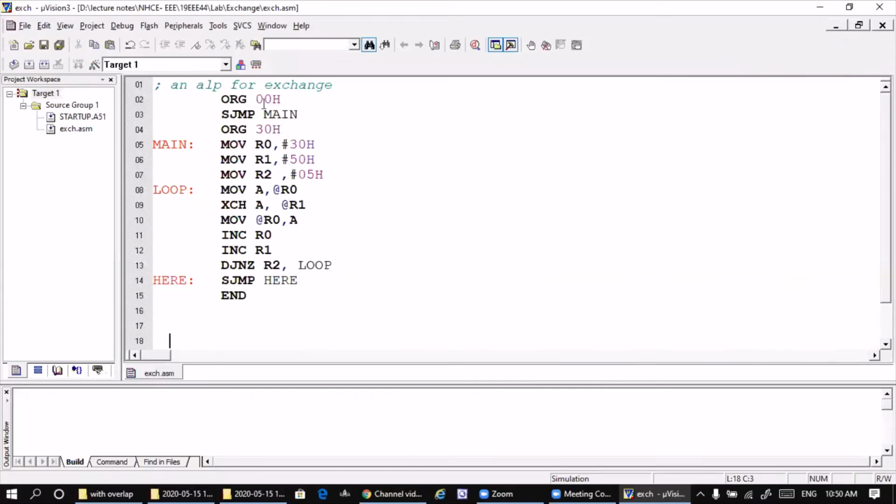This ALP program is for exchanging the contents in the memory locations. Here we have two memory locations, 30H and 50H. Starting from 30H, we have 5 bytes of data. Then starting from 50H, we have another set of 5 bytes of data. So before execution, both locations will have 5 bytes of data.